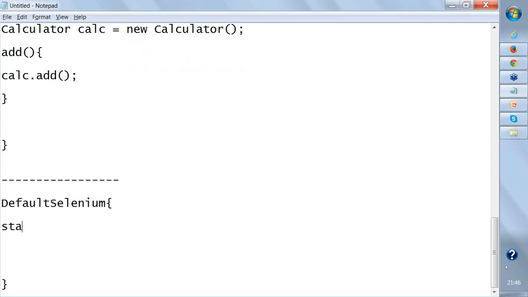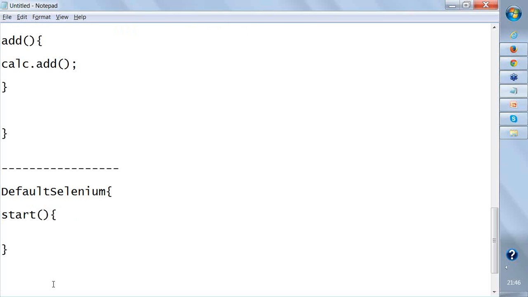A method like start, which they have created. When you call this method, it will actually launch a browser. They've written code inside this method so that when you create an object of the DefaultSelenium class and call this method, it will launch a browser.